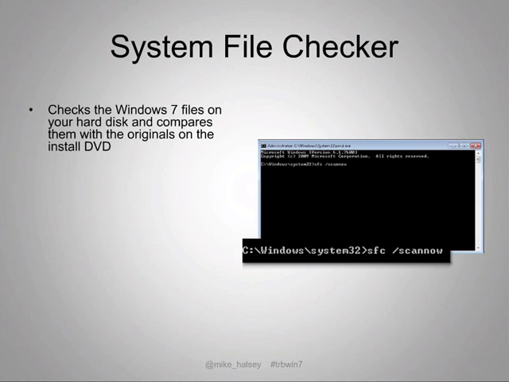and it checks all of the files that you've got that make up Windows on your hard drive, and it compares each one of those files with the original file on the installation DVD. If it finds any that have changed or that have become corrupt, then it will copy the original file back from the DVD onto your hard drive and replace the one on your hard drive. It's a wonderful thing.